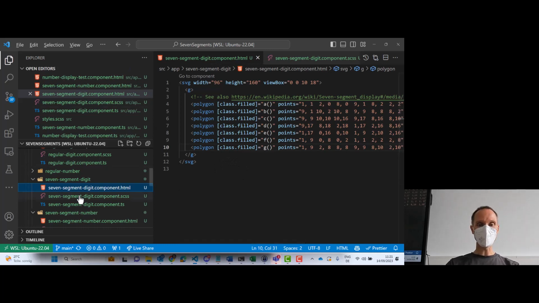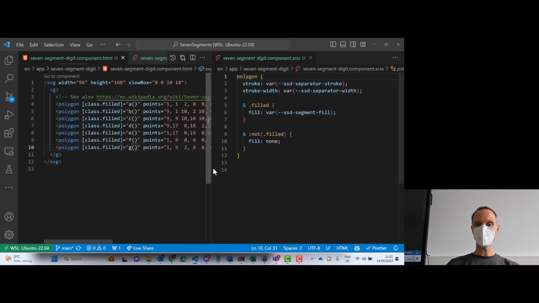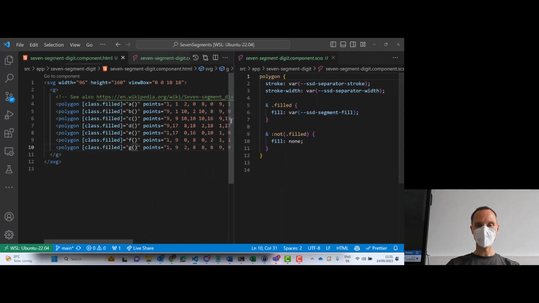So let me show you the SCSS and let me show you the HTML code. So you see, these are the two styles which are important. And with this binding, we essentially say, if A is true, then assign the filled class. If A is not true, do not assign the filled class. If we do not assign the filled class, this should become active.